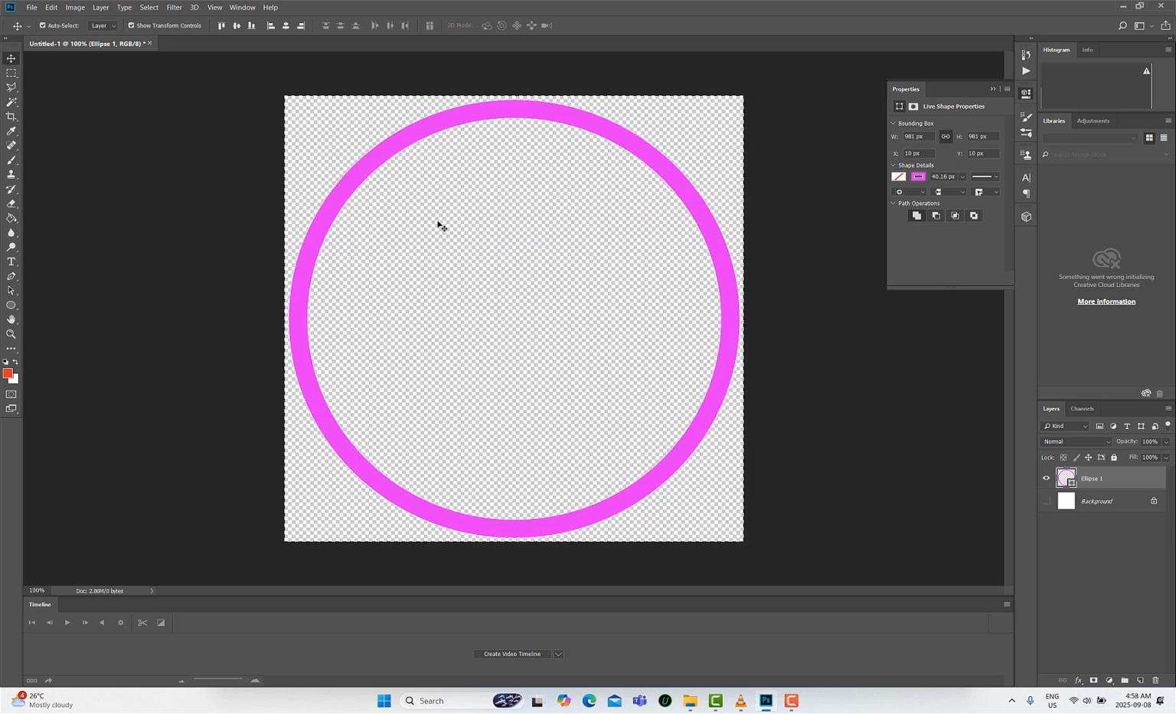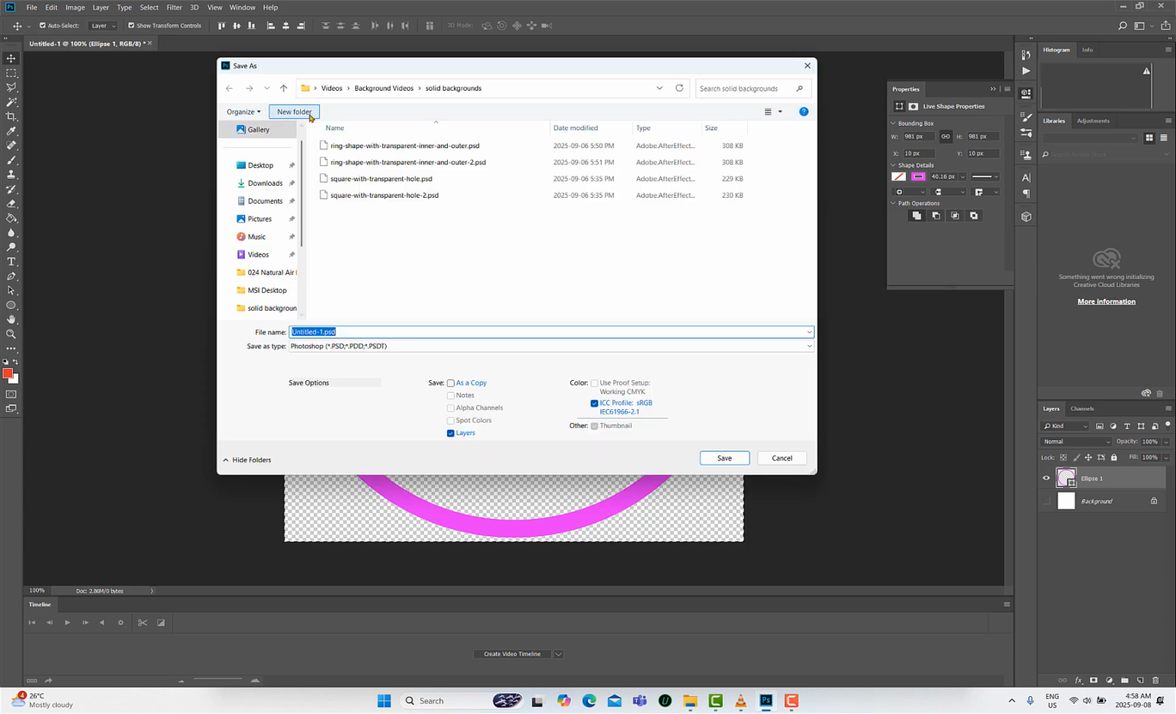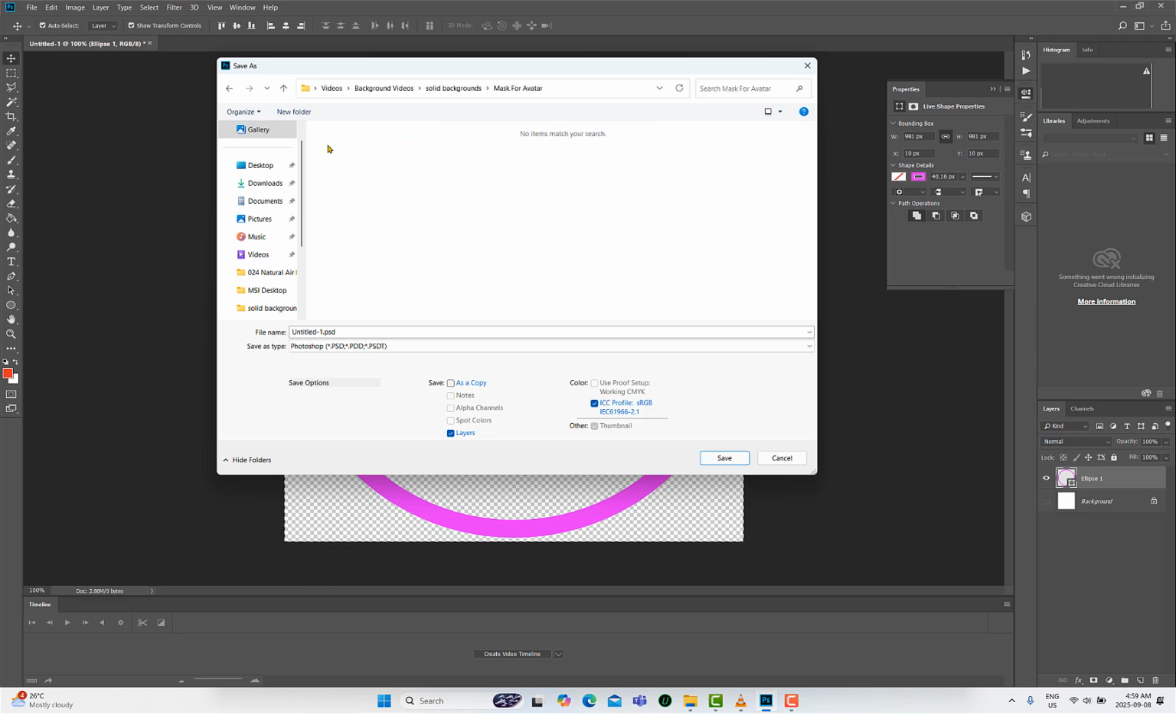Those little checker marks indicate it's a transparent background. So we want to save this. Okay, so we can save this as, we'll make a folder. We'll call it mask, or avatar. Okay, so we're going to call that, use it for mask for avatar.